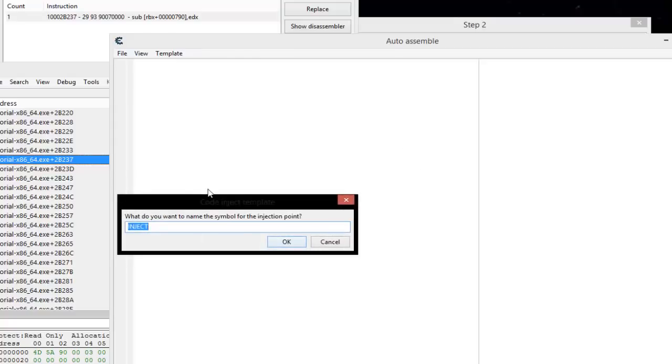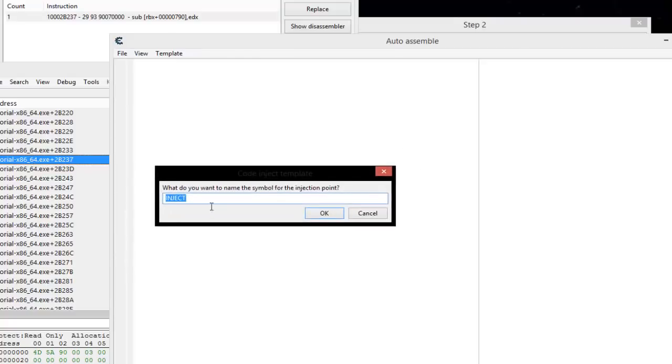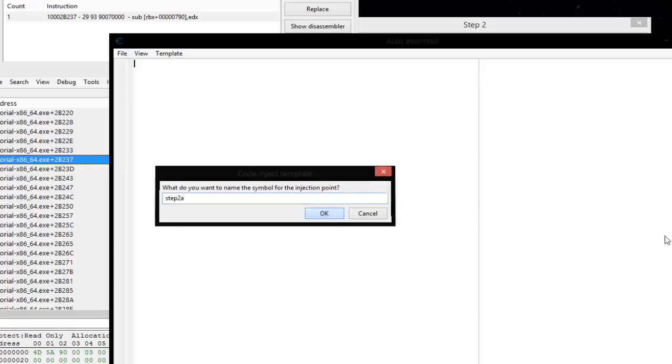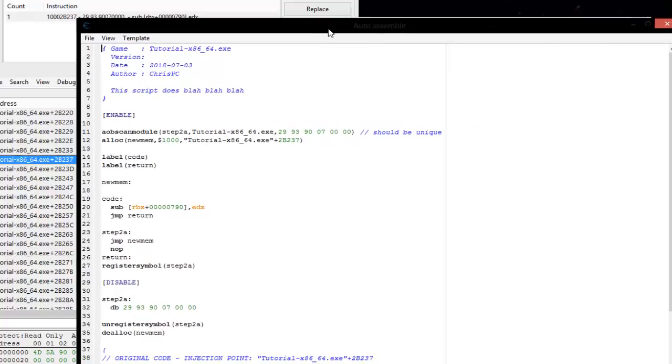Now we can name that address, which is the very first byte. We can name it whatever we want. I'm just going to call it step 2A. You can call it whatever you want. I'm calling it step 2A because we're going to be making more scripts in just a minute.